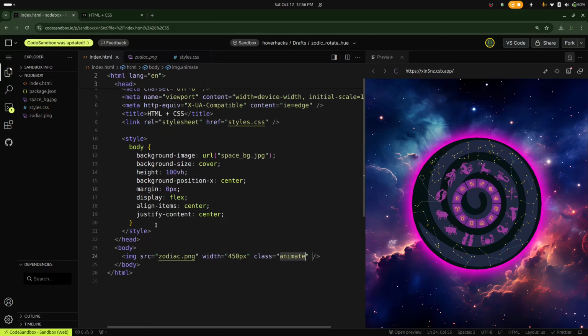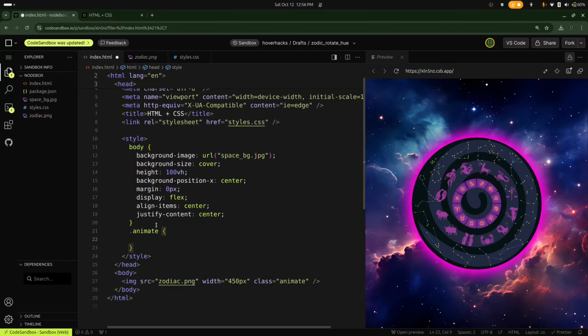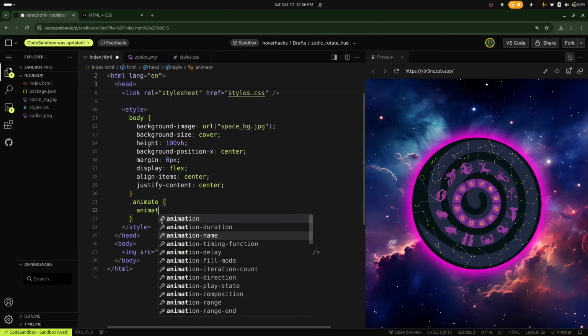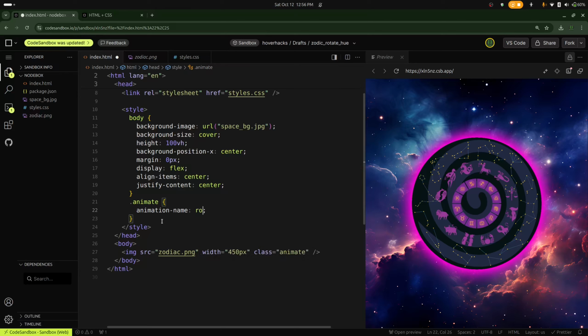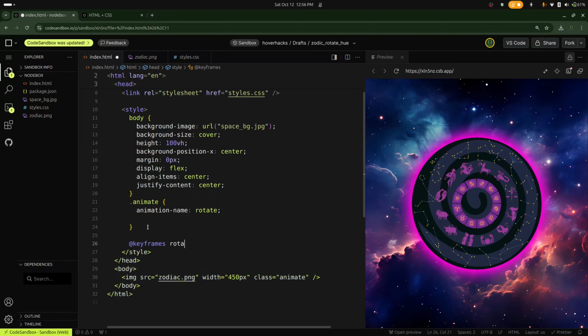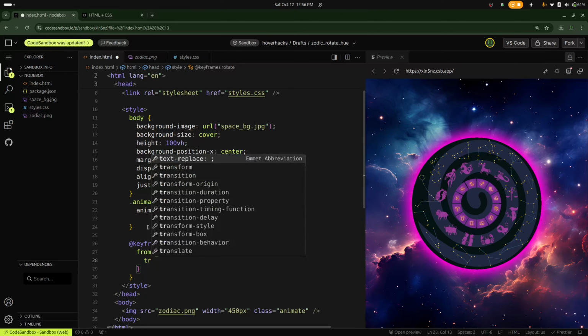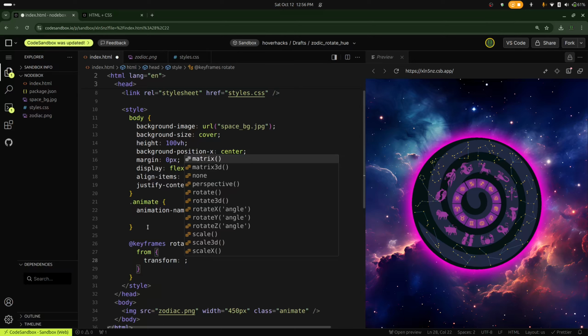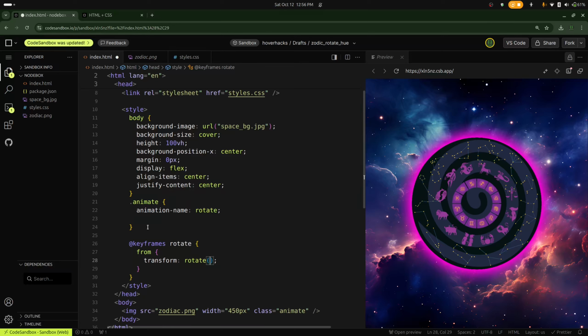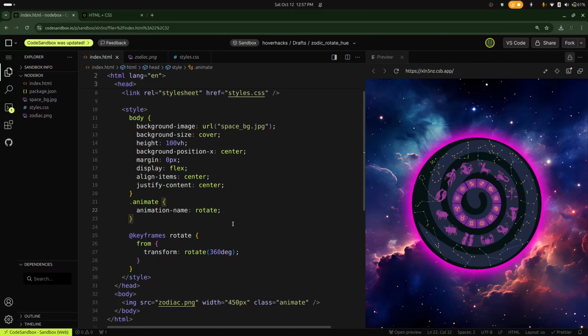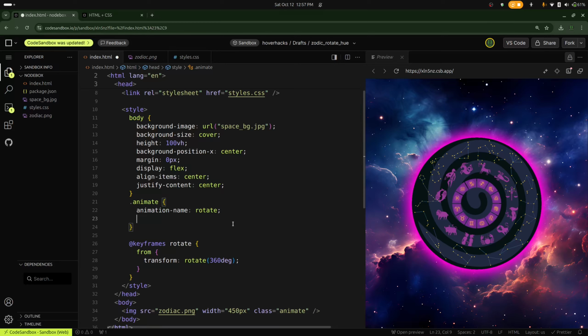I had added a class of animate. So I'm going to give the animation name as rotate. And now let's write the keyframe. So we will only need the from and we will not require the to in this case. Now for rotating it, we can use the transform property of the CSS, and then there is rotate. Now since we want to rotate it completely, so we can write 360 degree. As you can see, nothing is happening since I have to write some other animation properties.